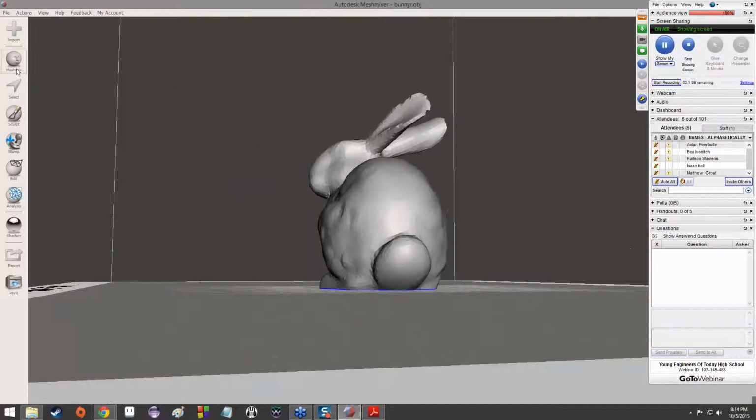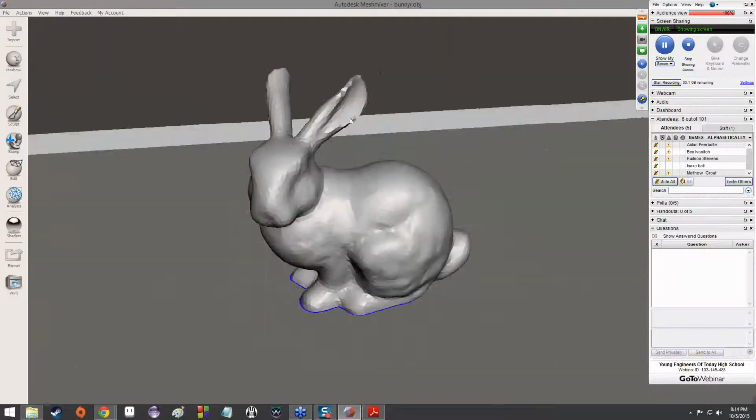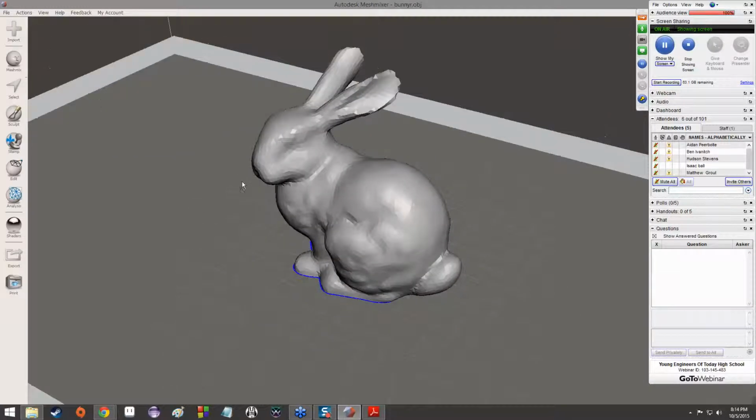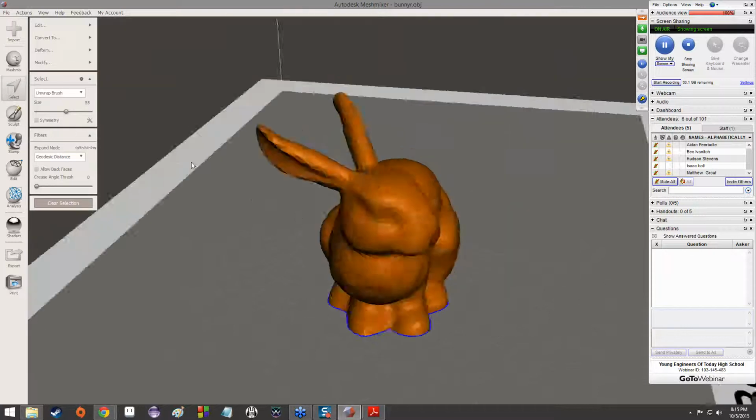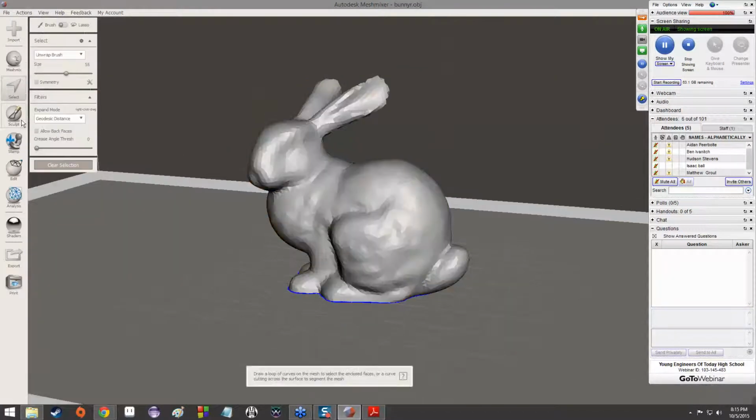MeshMix is kind of like the meat and potatoes of the program. Well, at least for the bigger, broader strokes. We'll get into that in a minute. It's the creepy sphere with the face on it. And then Select gives you the ability to select parts of the model or all of the model and modify it.